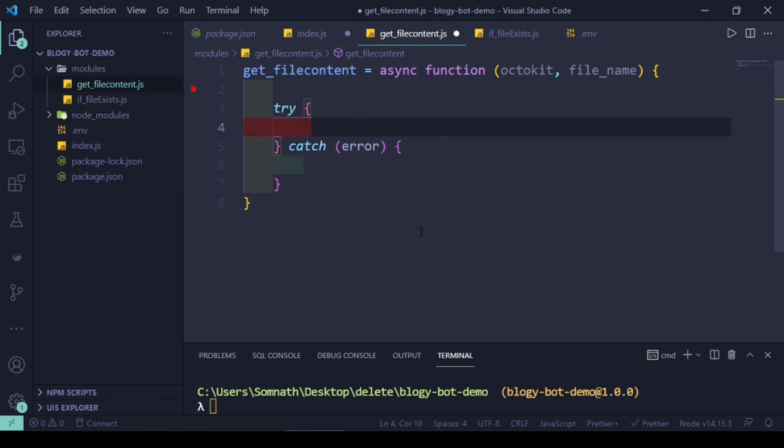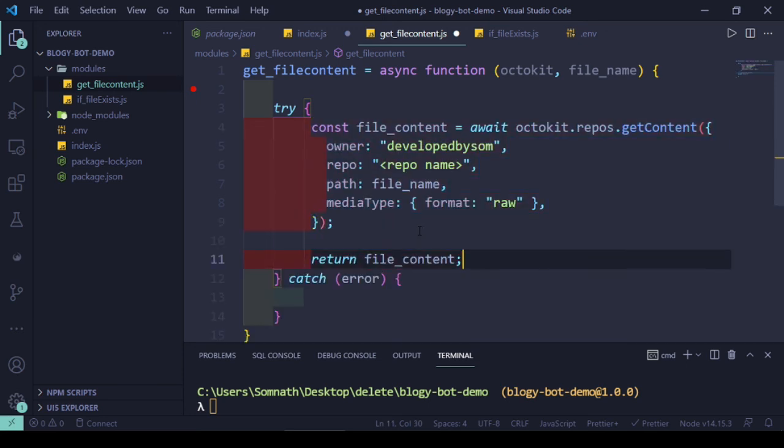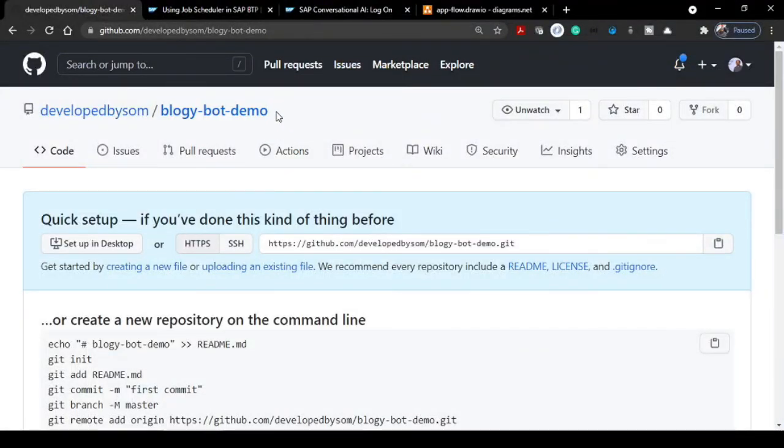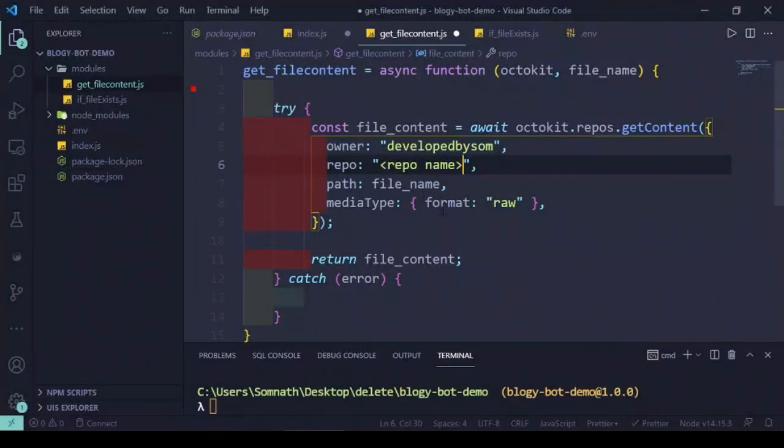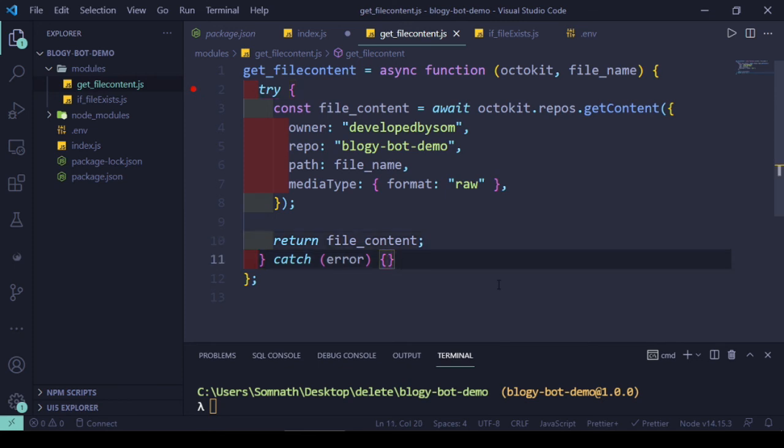Okay, so let's add the code piece now. Here I'm telling it the media type is the raw format, so I'll get the actual content of the file in this particular constant, and that one I'll just return. The repository name we created is Bloggy bot demo, so let's copy it and replace it with Bloggy bot demo. That's it. Let's save this one. Let's handle the error part in case we find some issues over here.